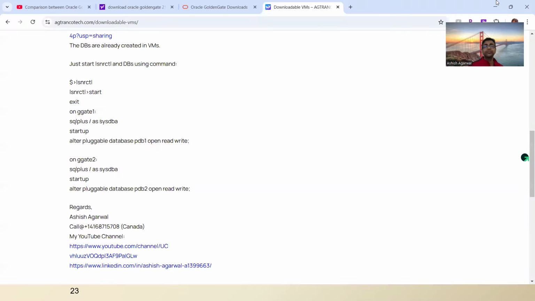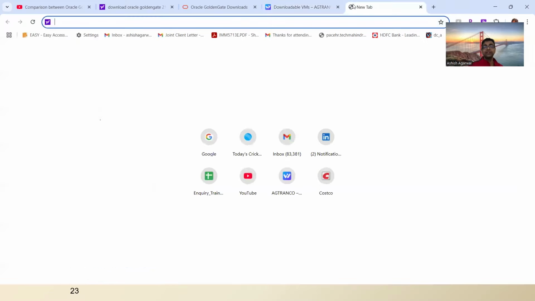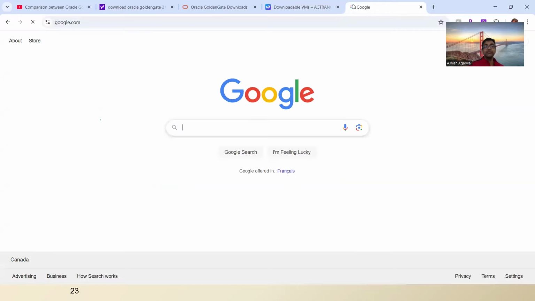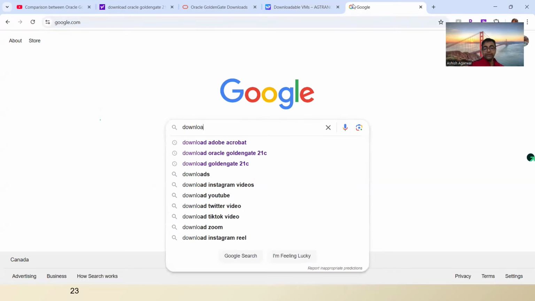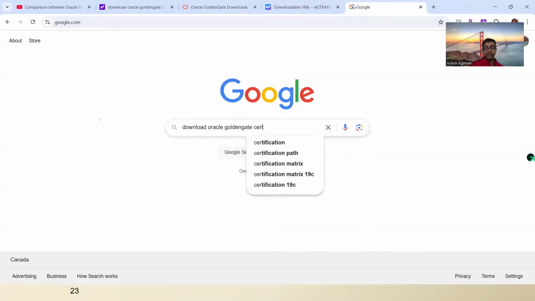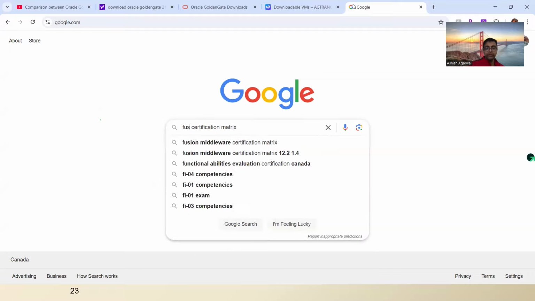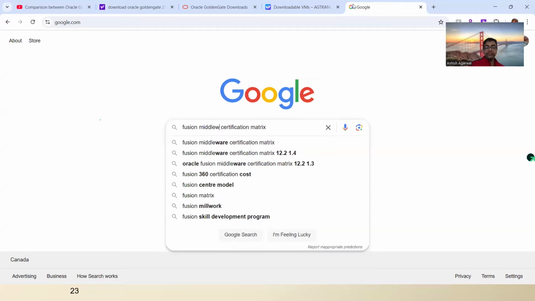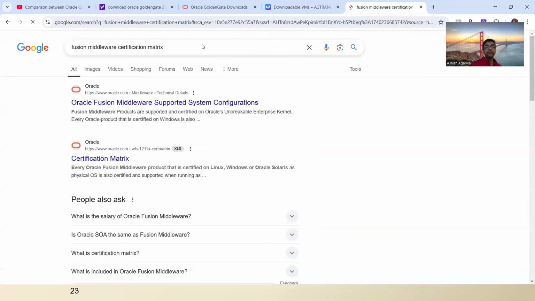So what we'll do, we'll download the certification matrix. To download it, search for Oracle GoldenGate certification matrix. Or you can search for Fusion Middleware certification matrix. Or you can just search Fusion Middleware. GoldenGate is a Fusion Middleware product. So go to the Fusion Middleware certification matrix.